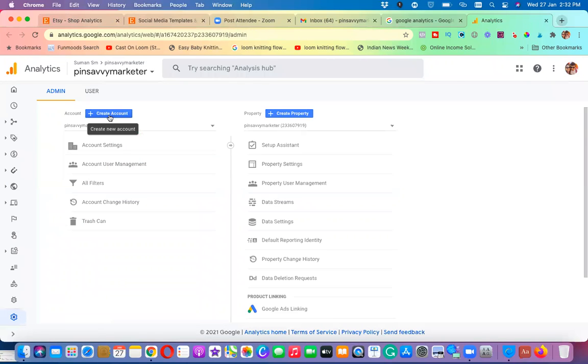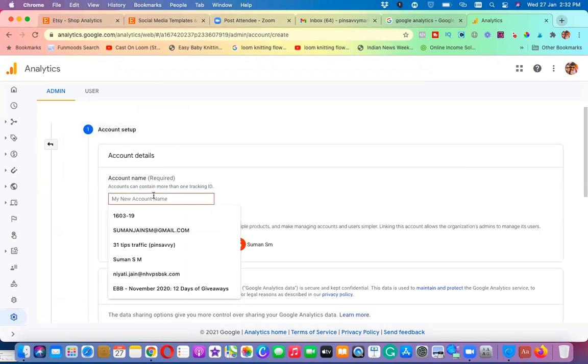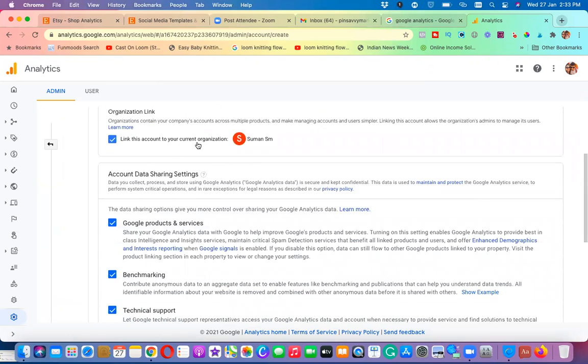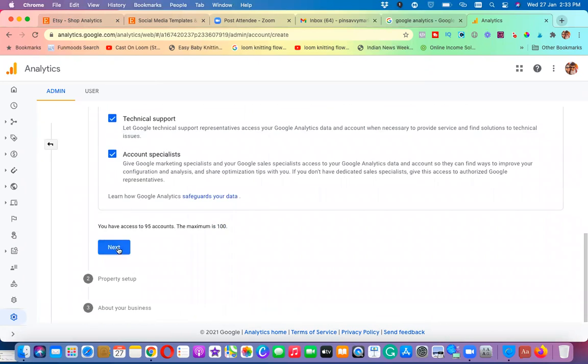Okay, you can create an account. The first thing you have to do is create an account for your Etsy store. Once you do that, you can see here you have to click on that and write a name. You have to write the name of that particular Etsy store. Okay, and you have to link this account to your current organization, if it is about Suman Jain or whatever it is. And after that, you just have to go and click on next.